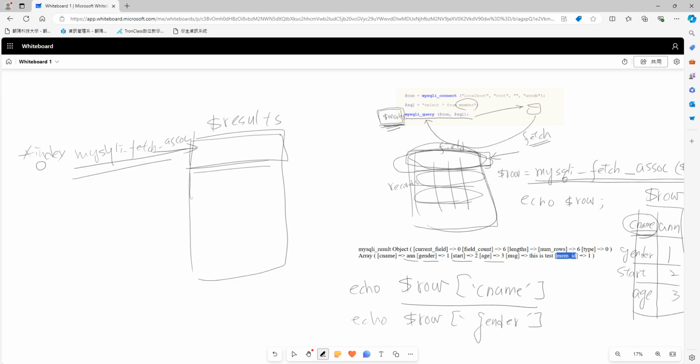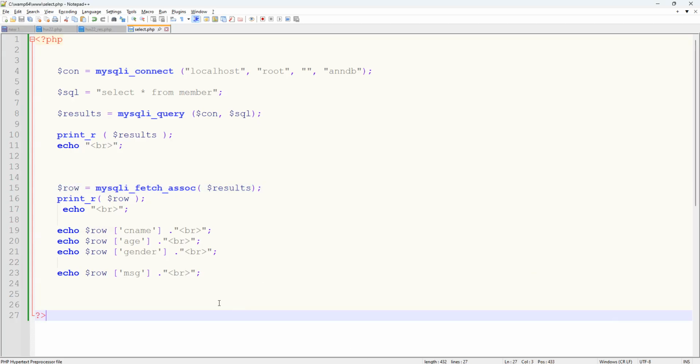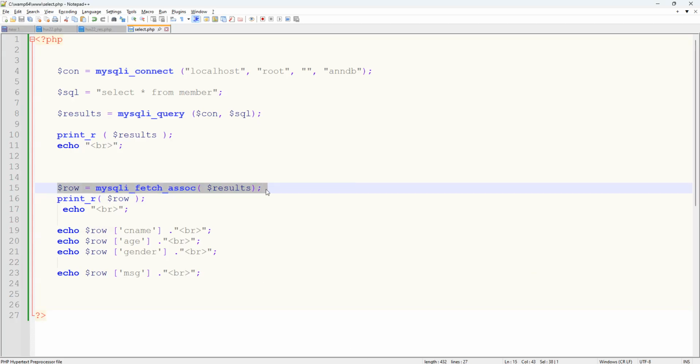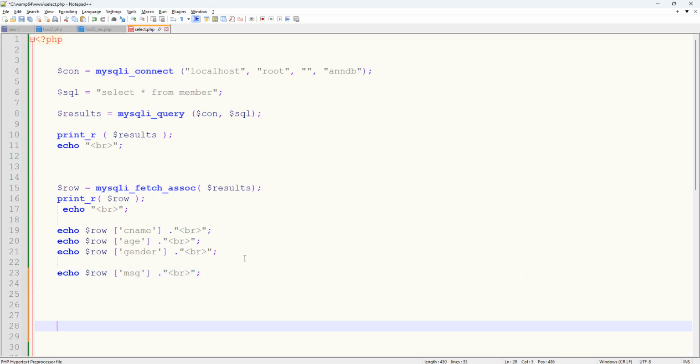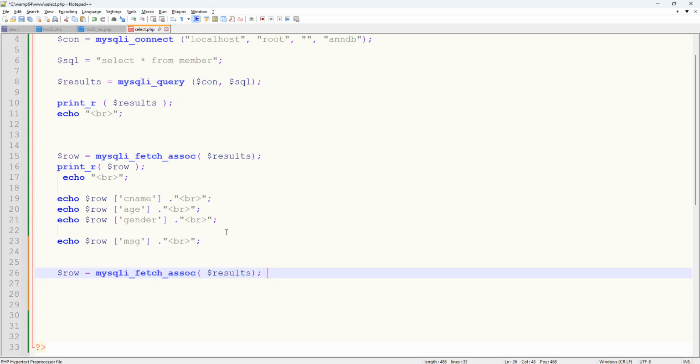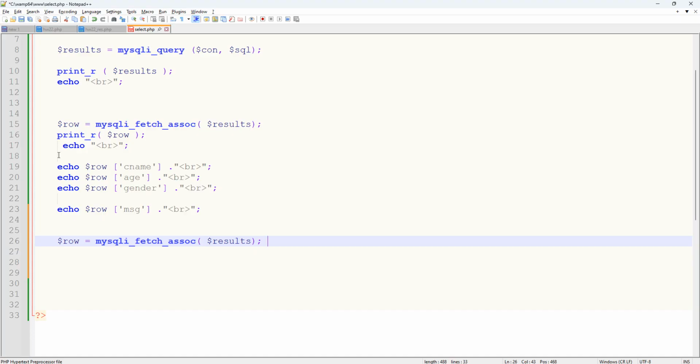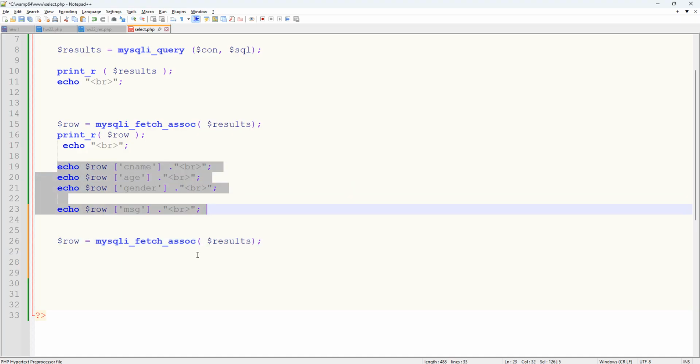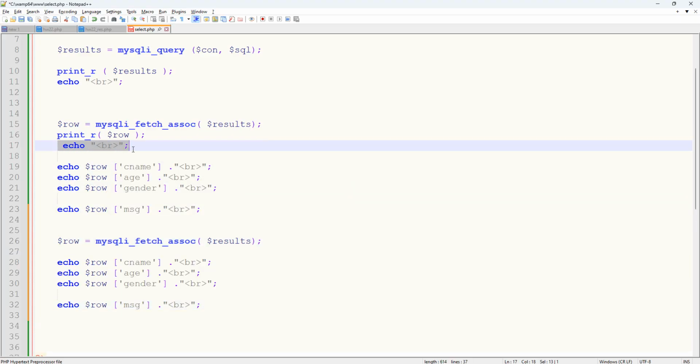If you want to get the next one, you need to MySQL I fetch once again. And he will record the index 1. So if you want to get the next record, you need to run it again. Fetch it once again. And also use an echo to echo whole things out.